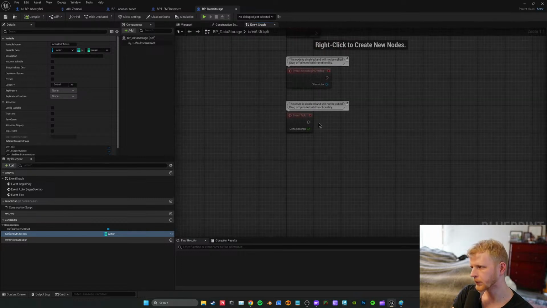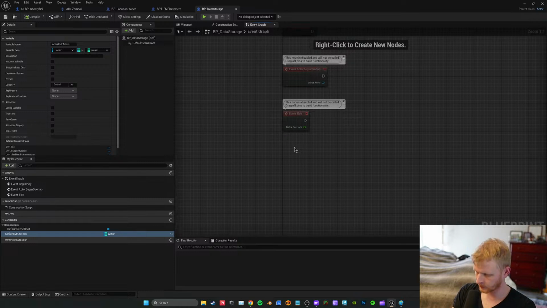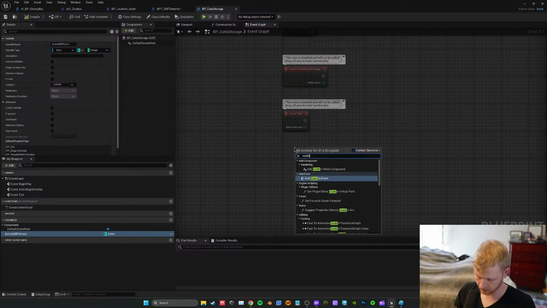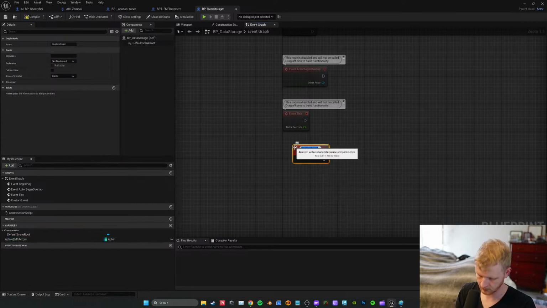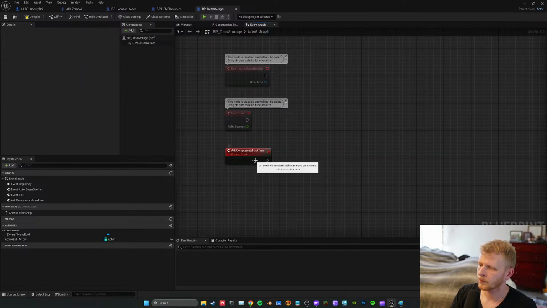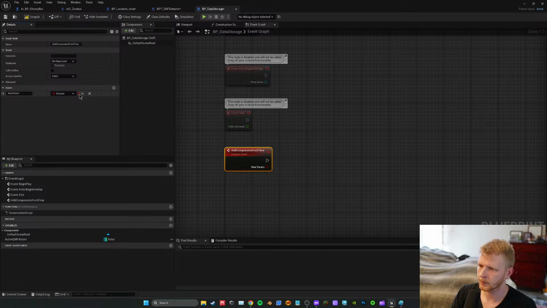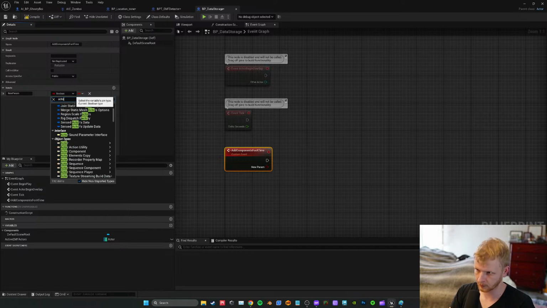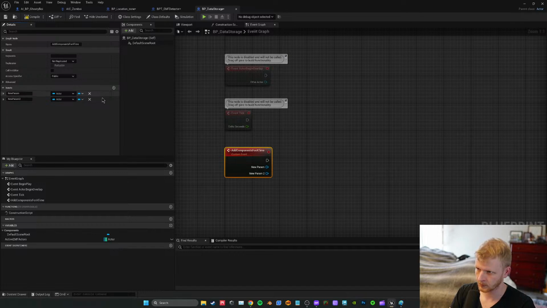So it's gonna get things added to it. I think I need something sort of like this. Custom event. Add components for a time. This will have an actor object reference and an integer value for target actor.